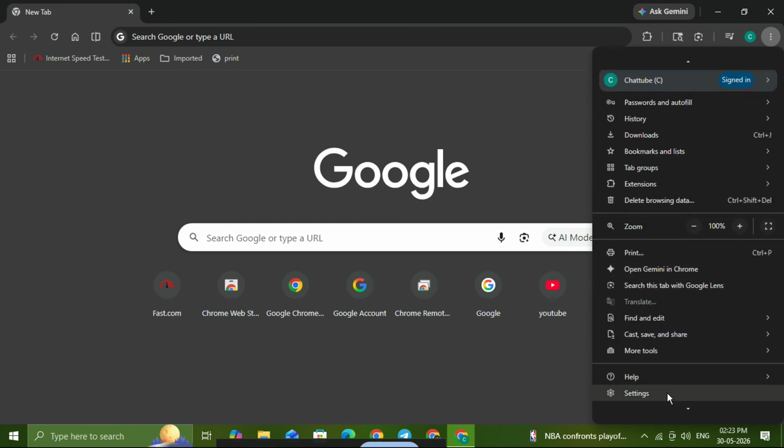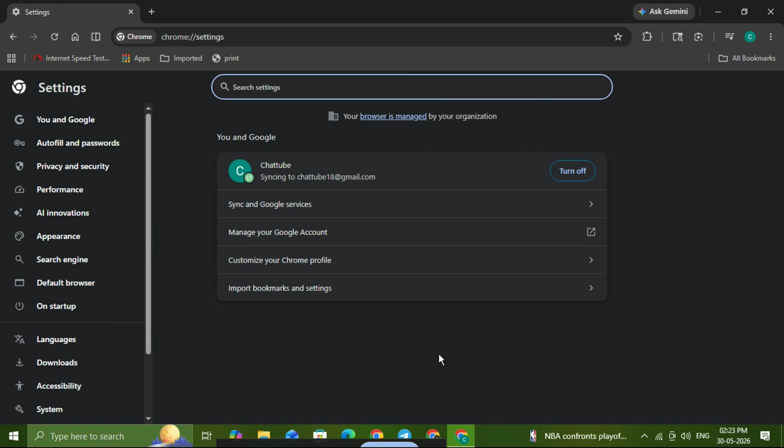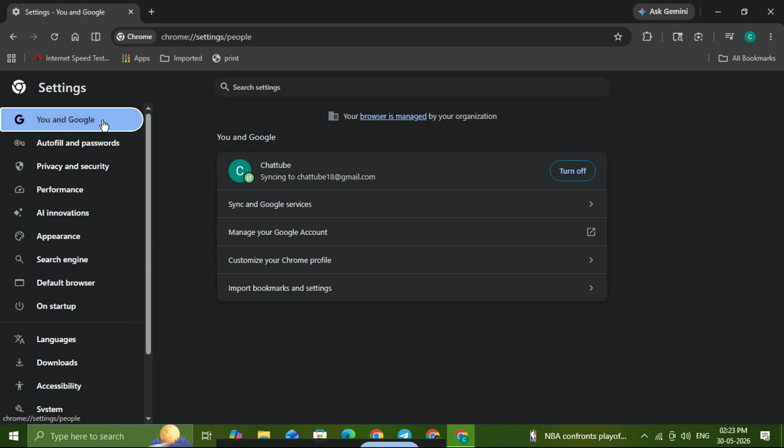Once the settings page opens, look at the left side and click You and Google. This section controls your profile, sign in, and sync options. If you're not already signed into Chrome, you may need to sign in with your Google account first, because syncing only works when Chrome is connected to the same account on all your devices.